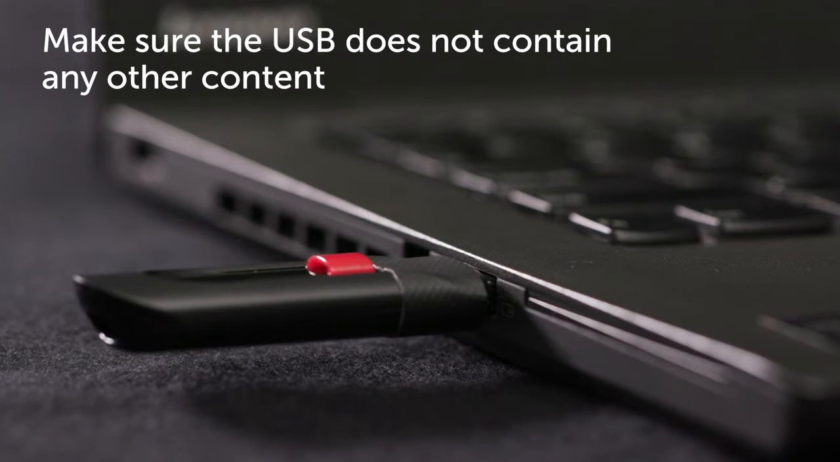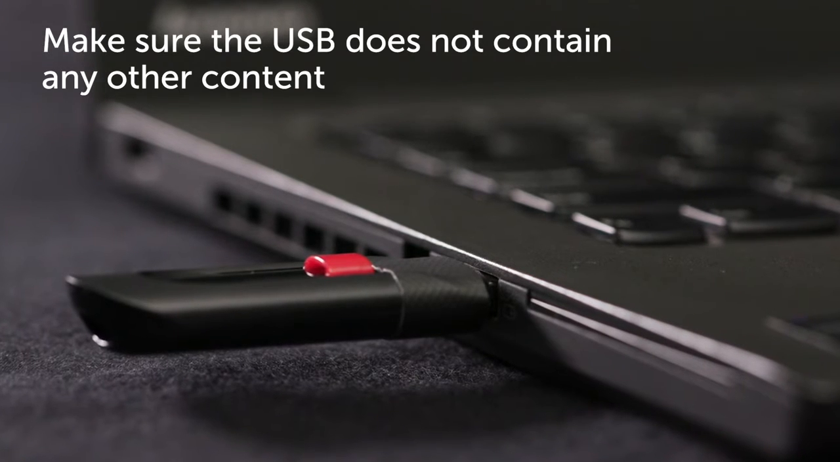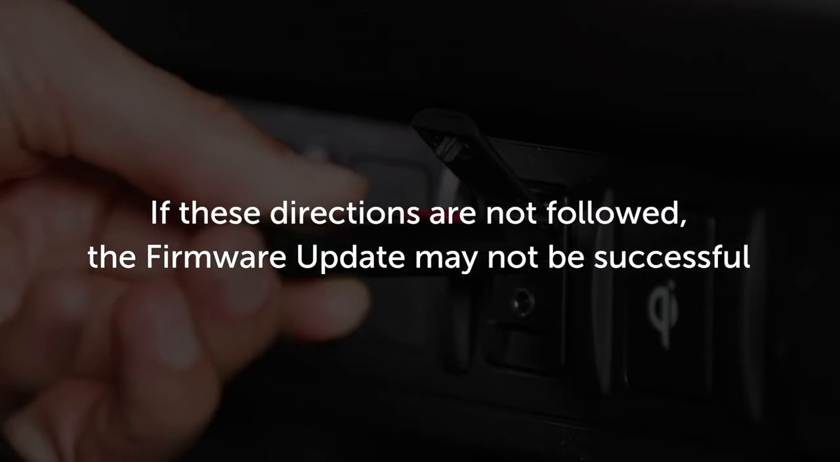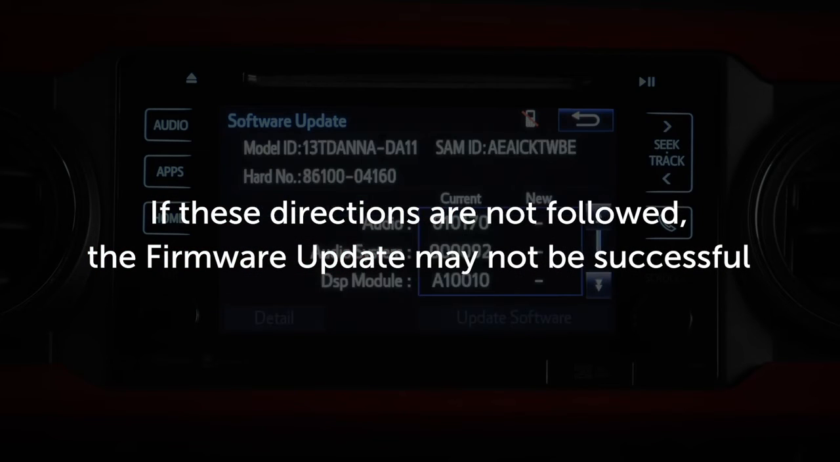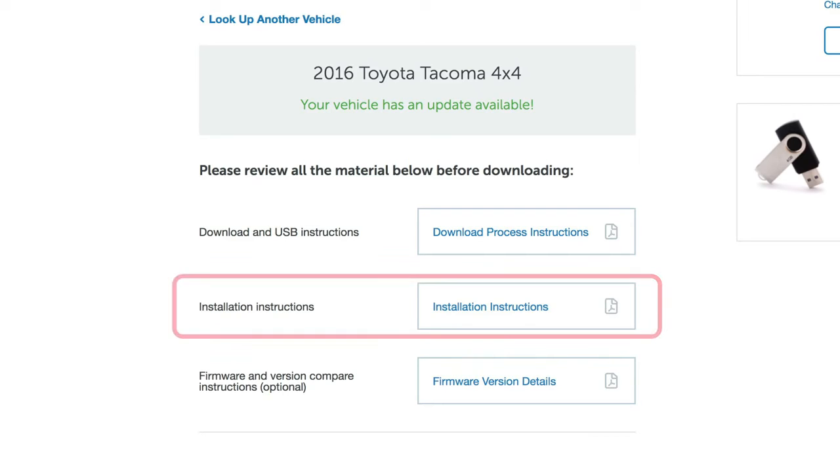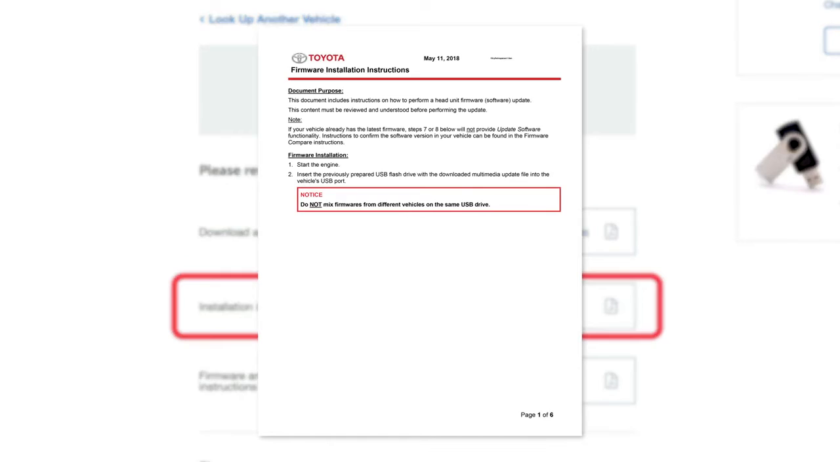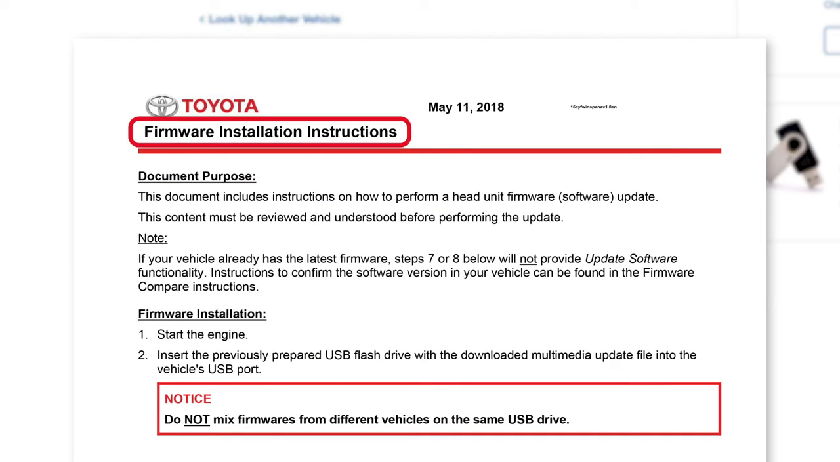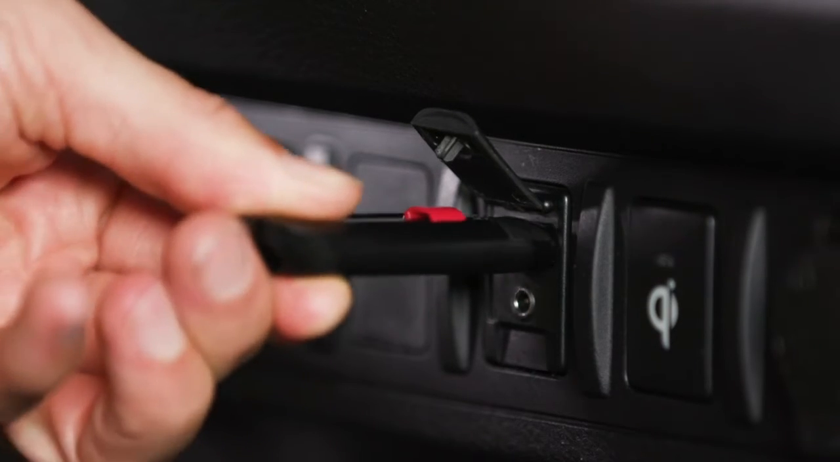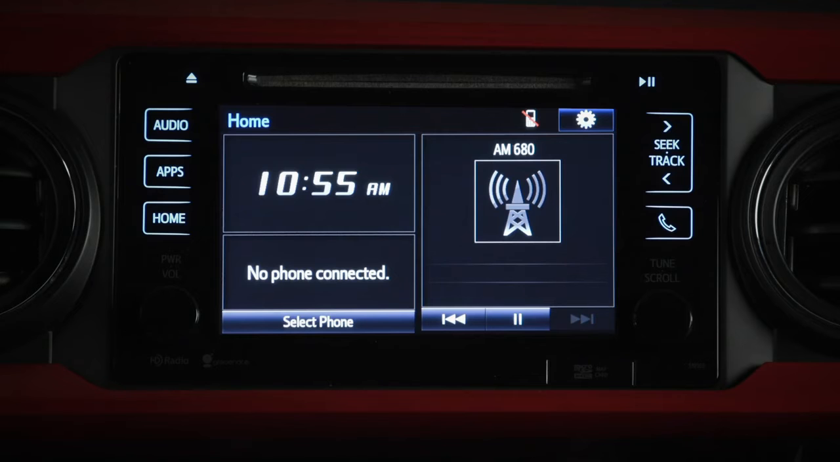It is important to make sure that the USB does not contain any other content and that the name of the file being downloaded is not changed when it is saved onto the USB. If these directions are not followed, the firmware update may not be successful. Once the USB is prepared, the second document titled Installation Instructions will walk you through how to install the new firmware on your Toyota. Begin by starting the engine and inserting the USB into the vehicle's USB port.